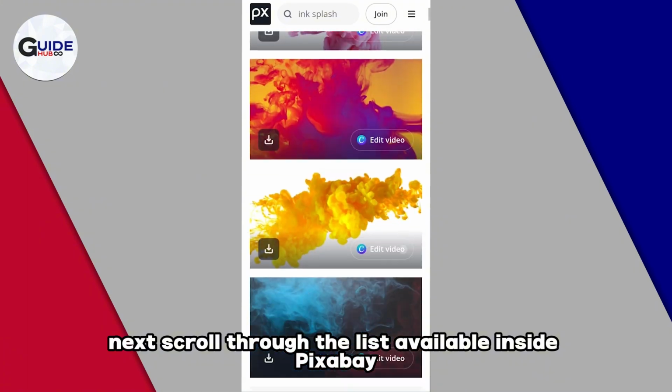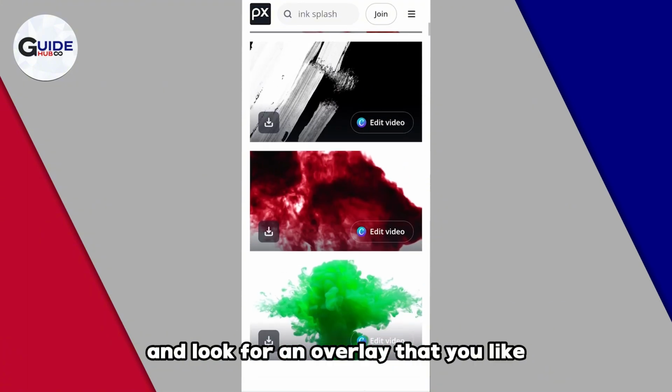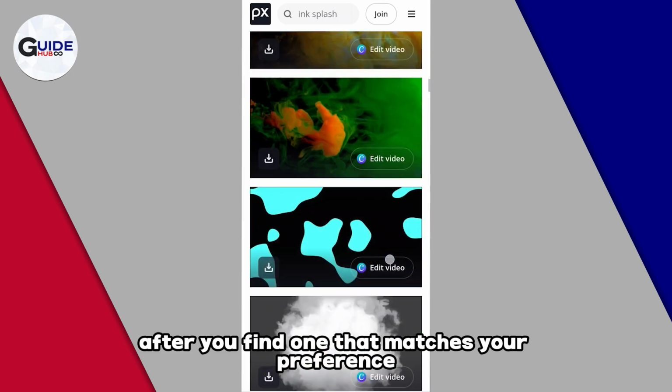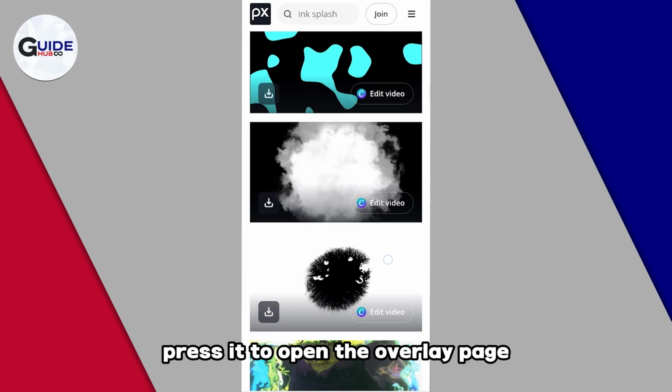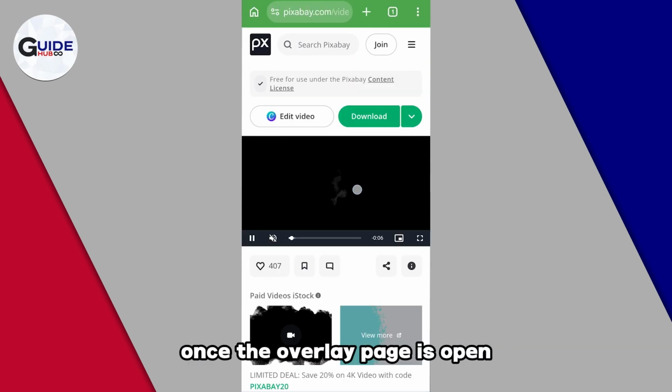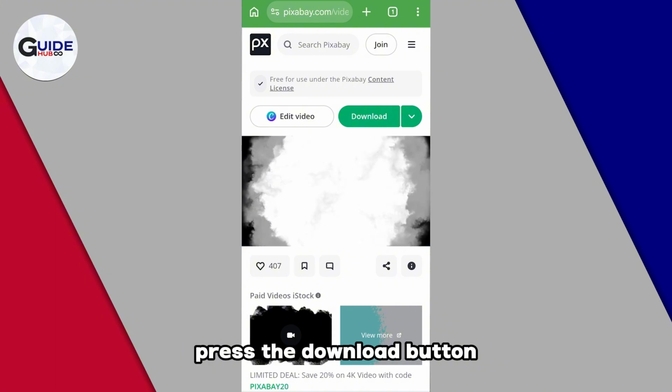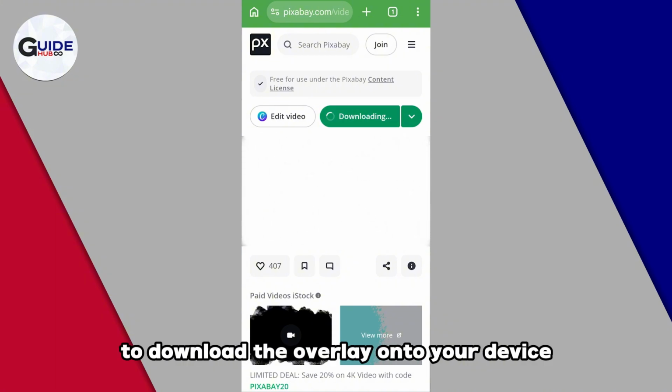Next, scroll through the list available inside NEED and look for an overlay that you like. After you find one that matches your preference, press it to open the overlay page. Once the overlay page is open, press the download button to download the overlay onto your device.